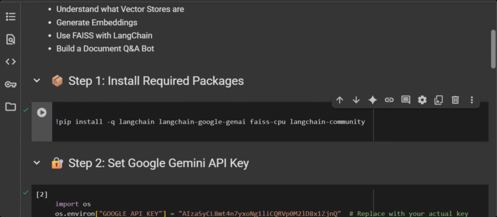So, step number one, first of all, we have to install the required packages. The first line of code I have written to install the required packages is pip. Pip is nothing but Python install package. Pip install minus q langchain. After that langchain Google Gen AI. After that faiss-cpu. After that langchain community.